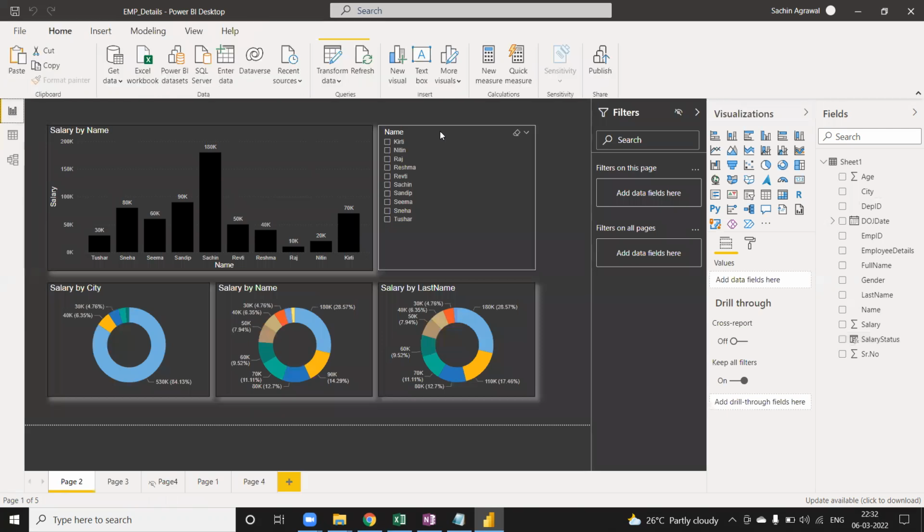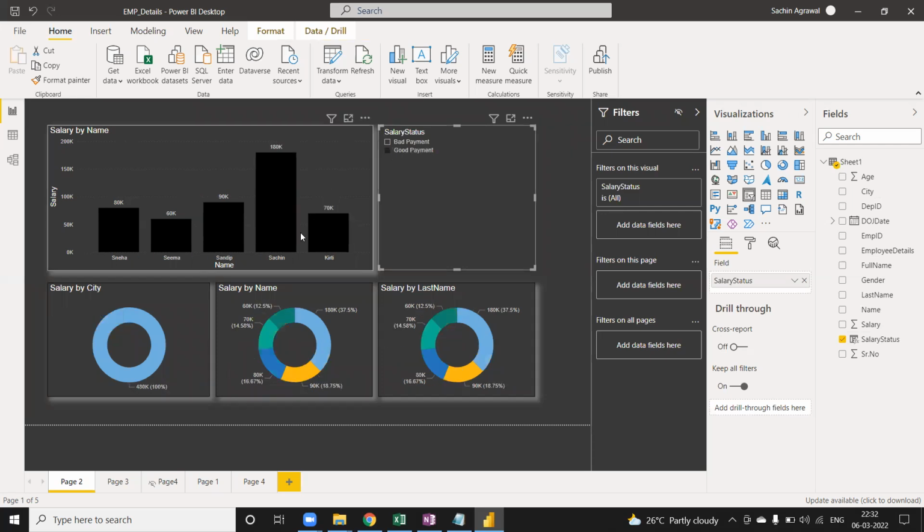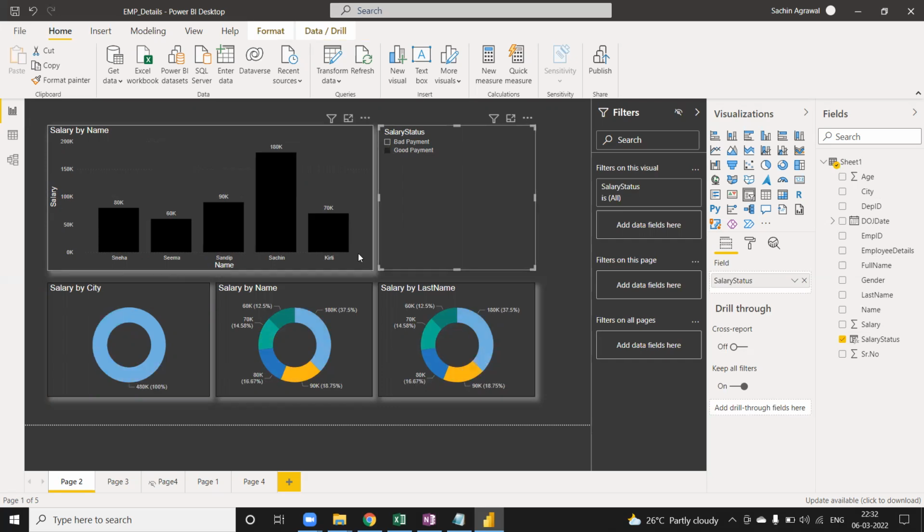Instead of this slicer with name, I will change to Salary Status, and remove the name, I don't want it. From here you can easily identify the employees who are earning good as compared to the bad payment mode. These are the employees who have the bad payment, and these are the employees who have the good payment. So easily you can identify it by using a calculated column.